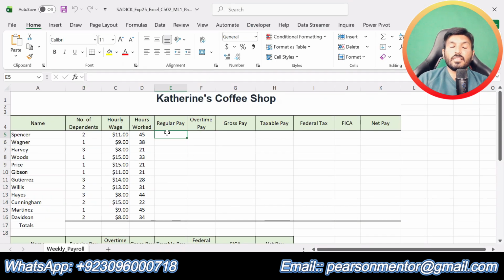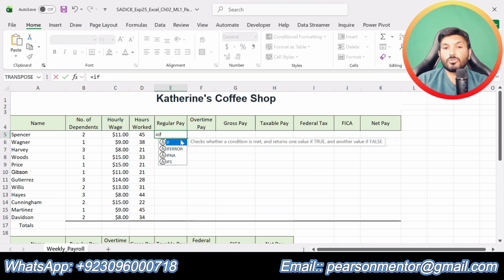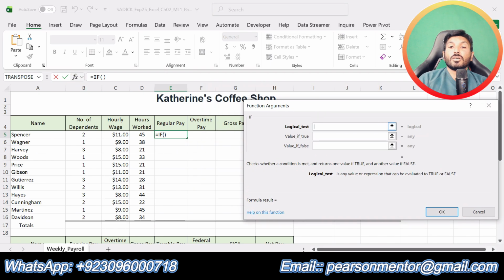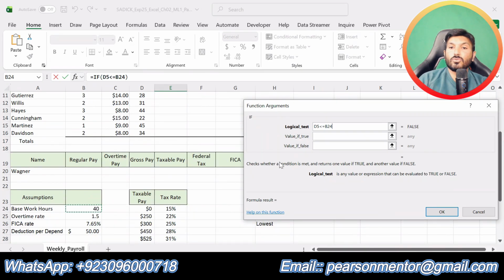So now in this step we are supposed to calculate the regular pay and overtime pay. In cell E5 we are supposed to calculate the regular pay. For this purpose we are supposed to use the IF function. So type equal sign and type IF. Then click on the function symbol to enter the function arguments. For our logical test, first we will check whether Spencer is working overtime or not. For this purpose we will check hours worked, that is D5, less than or equal to B24, that is the base work hour.